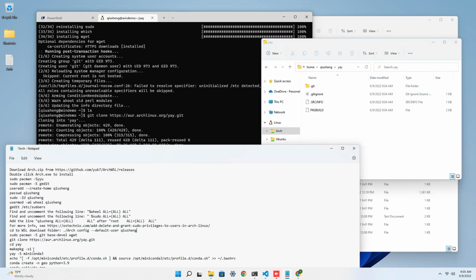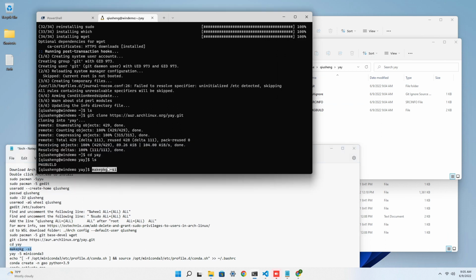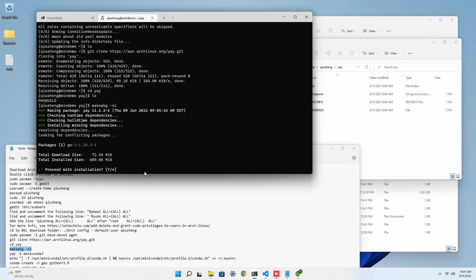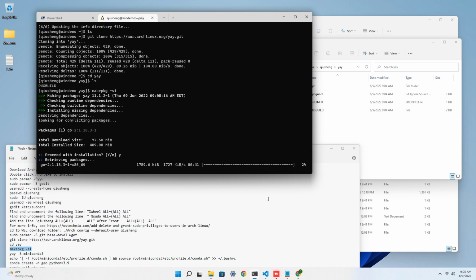So the next step actually is to make pkg, basically just to build so that we can install. Just follow the instructions. It should be pretty easy. And then just type y, hit enter.